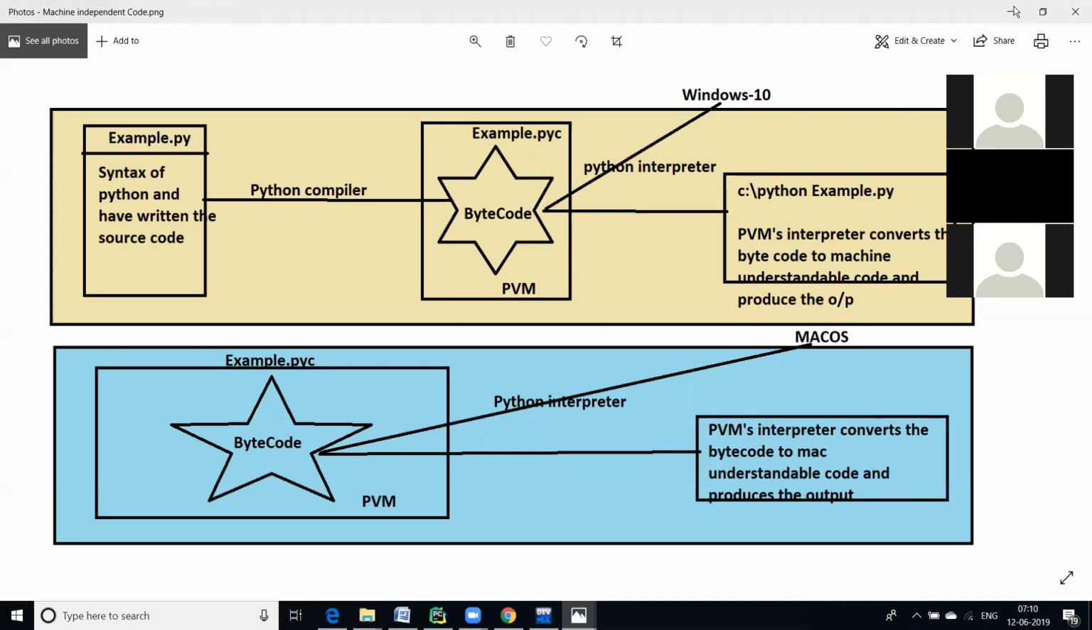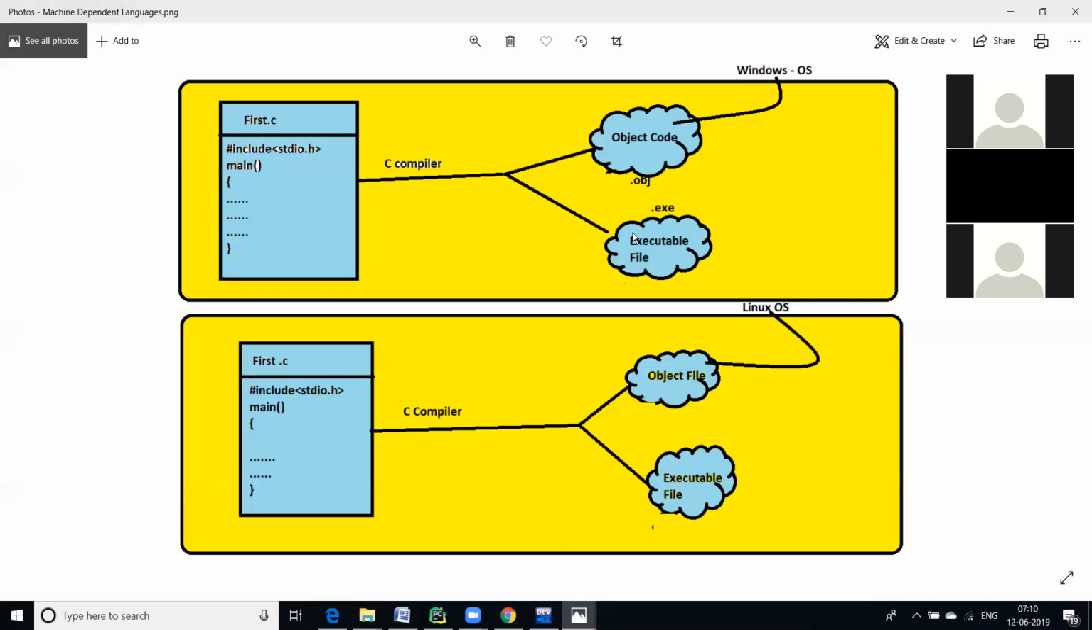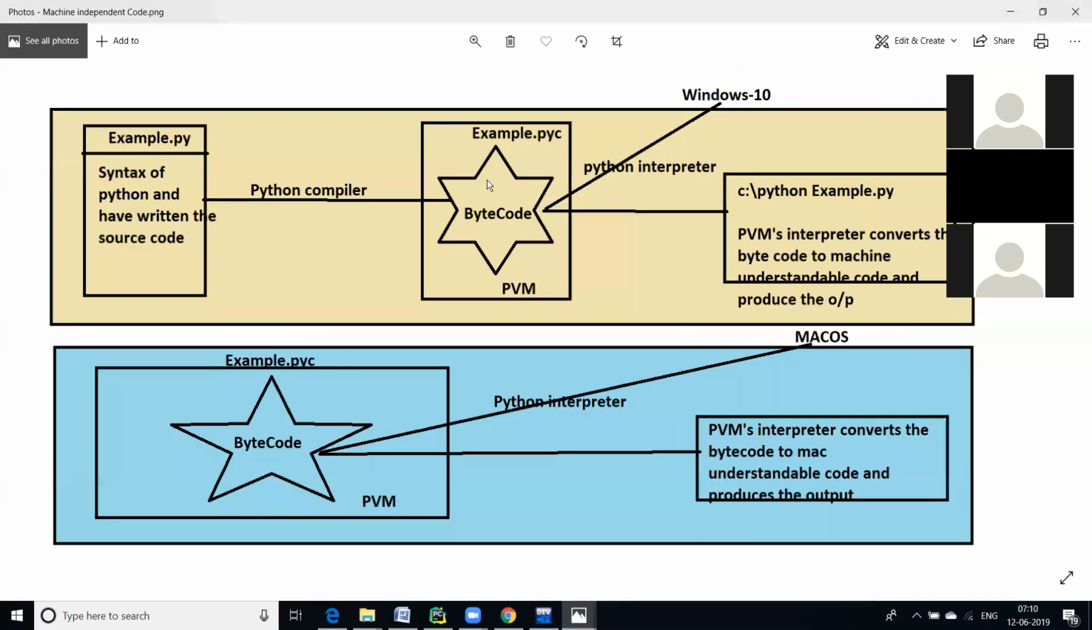Now, what happens to this particular PYC? This PYC cannot run on its own. That is the speciality of PYC. See, in C, it's not like that. In C, you have an executable file that runs on its own. Even if you don't have C software, it runs because all the executable files run independently in the operating systems we're working with. Whereas in the case of Python, it is not so. Bytecode cannot run on its own. That's the problem with that.